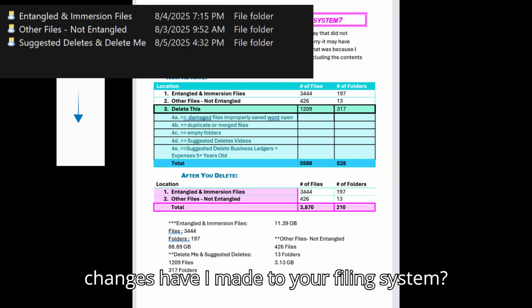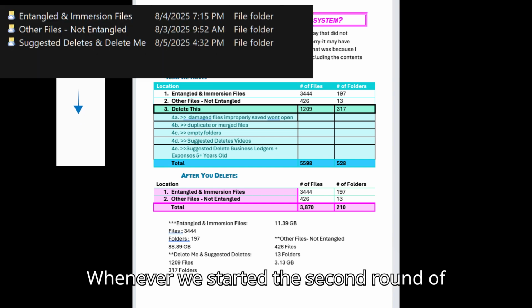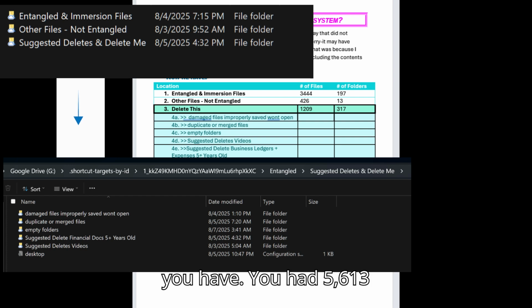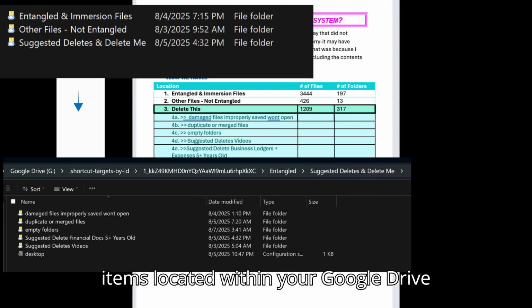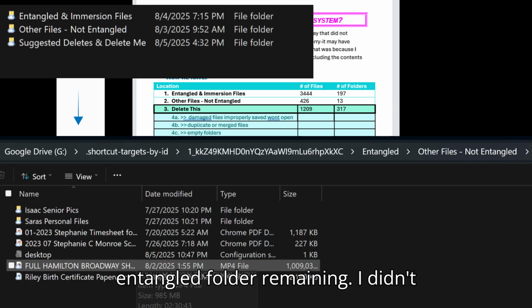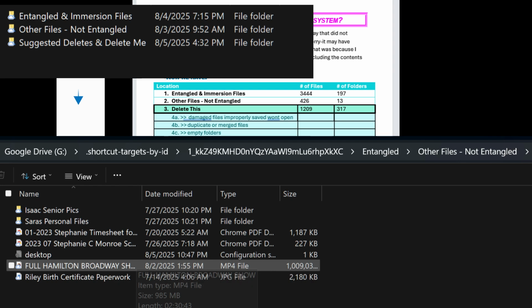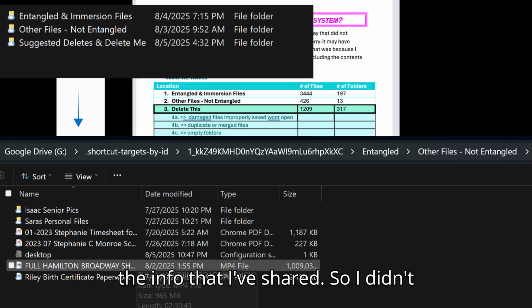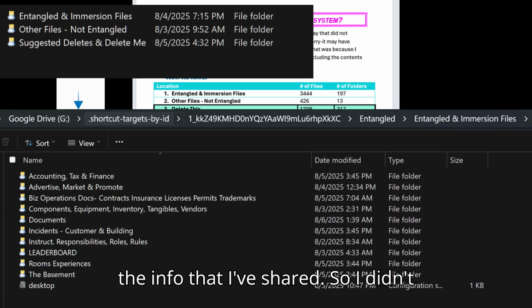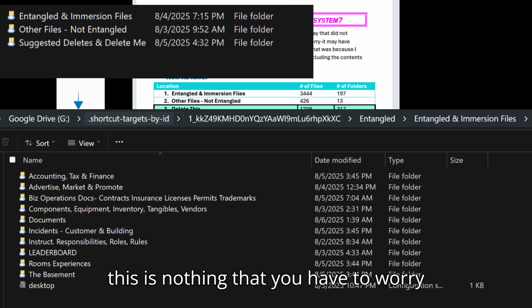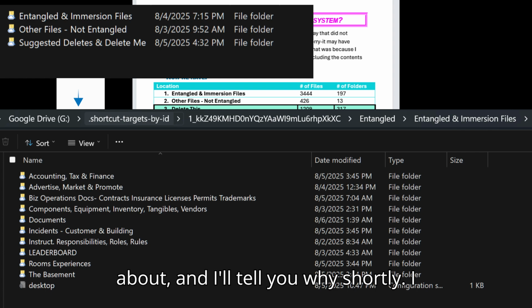What changes have I made to your filing system? Whenever we started the second round of this project for the current order, you had 5,613 items located within your Google Drive Entangled folder remaining. I didn't really count how many folders we started with, but you can get an idea of that by looking at the listed quantities in the info that I've shared. I didn't actually realize that I wasn't counting the files within the zipped folders, but this is nothing that you have to worry about, and I'll tell you why shortly.